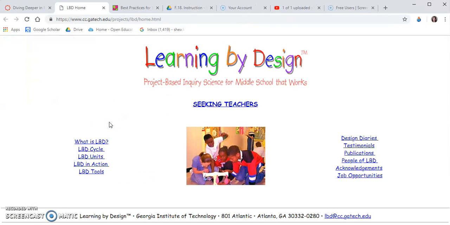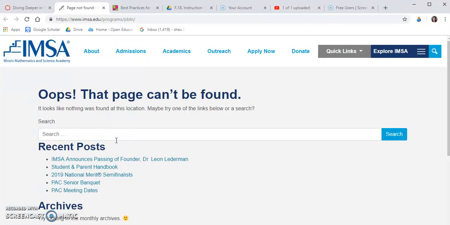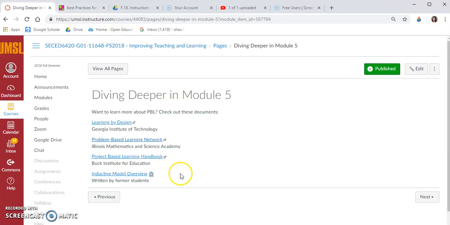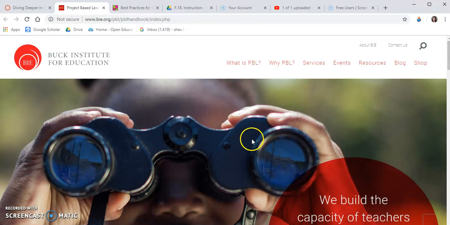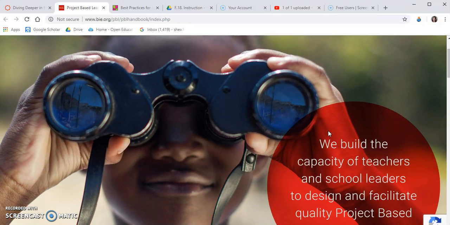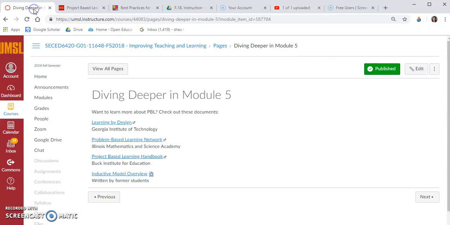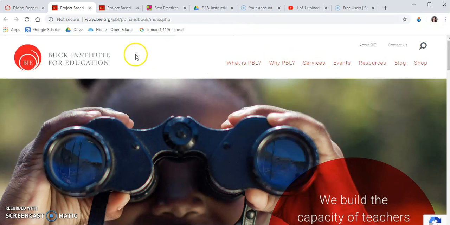here's more information about these types of learning. So project-based inquiry science for middle school, problem-based learning network. Oops, that page can't be found, never mind. The Buck Institute is like the Bible for project-based learning, so you can explore this, especially if you are going to be doing project-based learning for your final project. I will expect you to cite the Buck Institute, so, read this stuff.